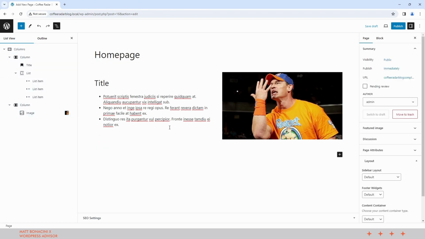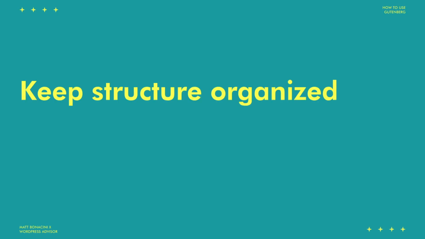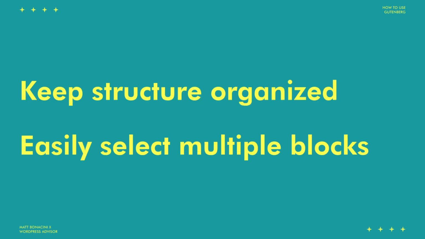Method 2. On your editor, hold left-click and drag with your mouse to select all the elements you need. I think this method is less reliable and I prefer not to use it. Whenever I'm building with Gutenberg, I keep the document overview open, always, and use it both to keep an eye on structure, but also to quickly select groups of blocks.